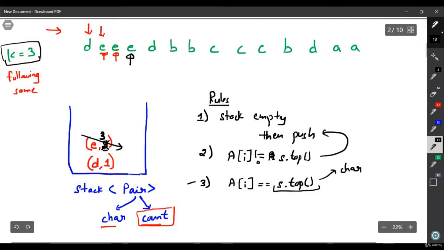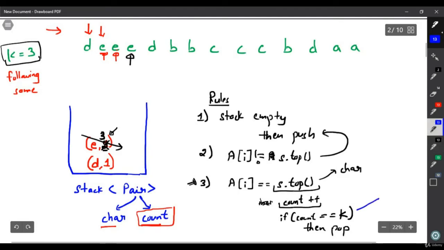So if this is the condition, what I have to do, I will increase the count. So basically I can say count plus plus. So we are increasing. So this was 1, then I made it 2, and then I made it 3. So we will do count plus plus, and if the count becomes equal to the given value, which is K, then pop. So this is the only difference here. So this is the significance of count. If the count becomes K, then pop.